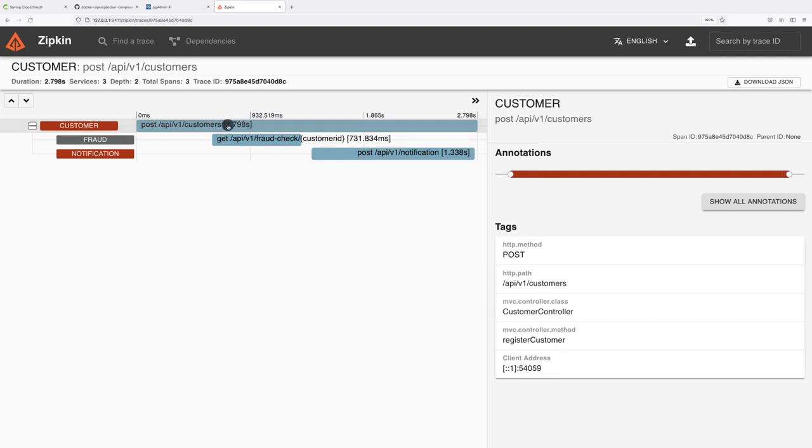So this took 2.798, almost 3 seconds in total. But I think it's on startup, things are a bit slow. Then from customer, we made a request to fraud. Somewhere in customer, we made a request to fraud, and this was API v1 fraud check, passing the customer ID. This was really quick. And then after the fraud check, we sent a notification.